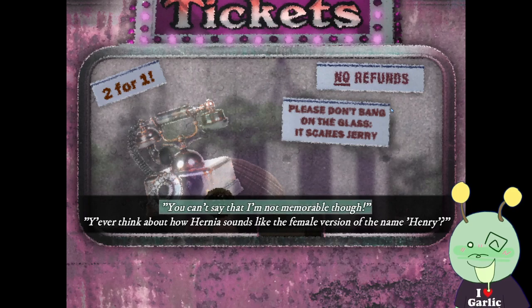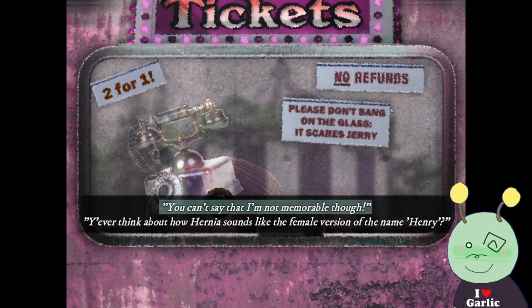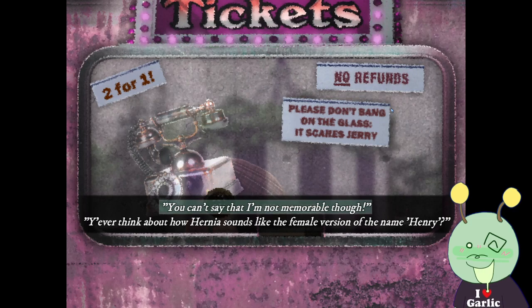See what I mean? He's got, like, the entire dictionary engraved in his brain, dude. You ever think how hernia sounds like the female version of the name Henry? I think he would, like, write in his free time, honestly. He seems like the kind of guy to do that. He would write angst and then post it to AO3.